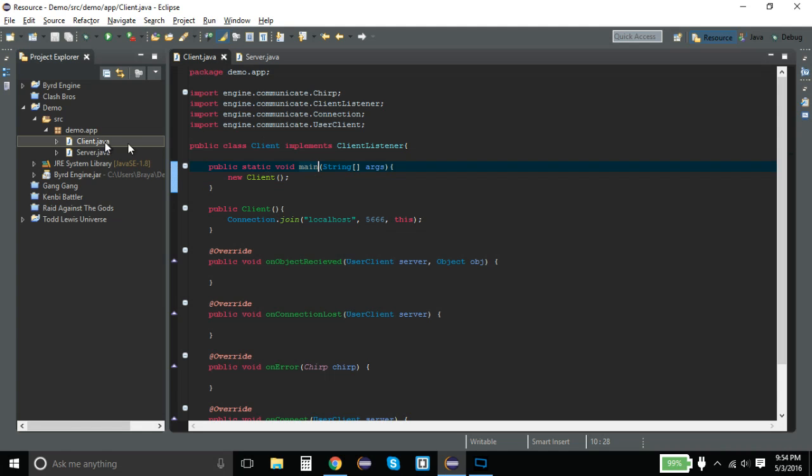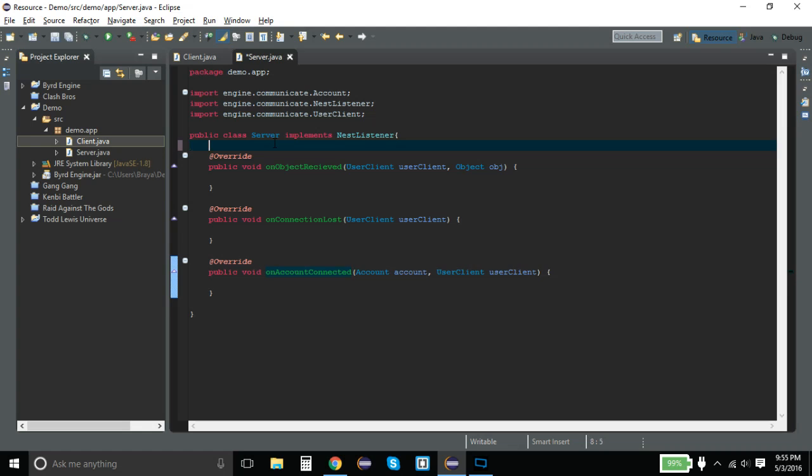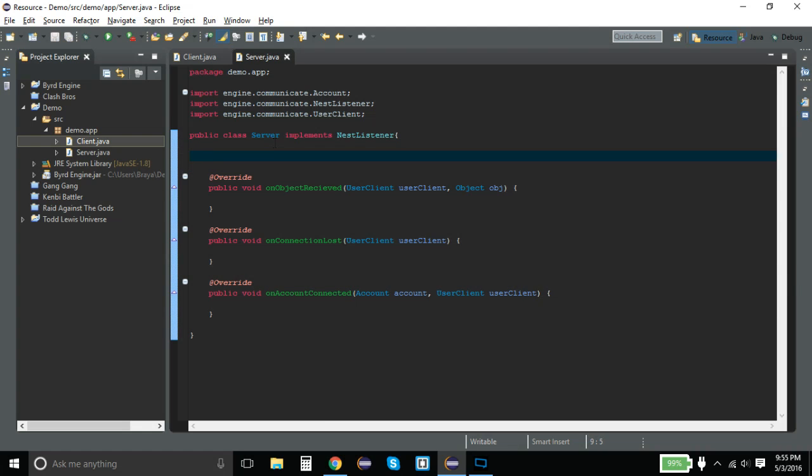Basically, when we click this and press run, it's going to come here and say, all right, create a new client. It's going to look at client, and the first thing it's going to run is this public method. It doesn't have void like all the other methods. So this, it knows to run as soon as you start the client. And then it's going to try joining. But the server isn't on. We need the server to be on before we can try joining to it.